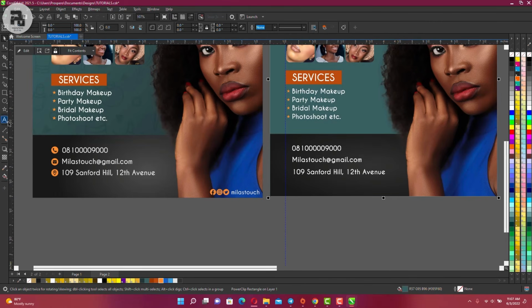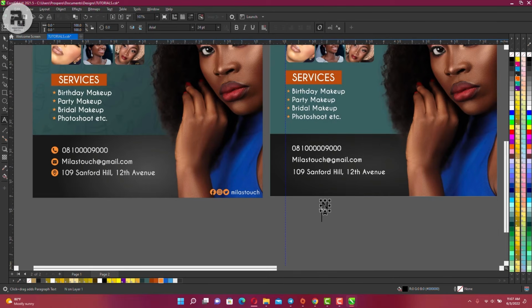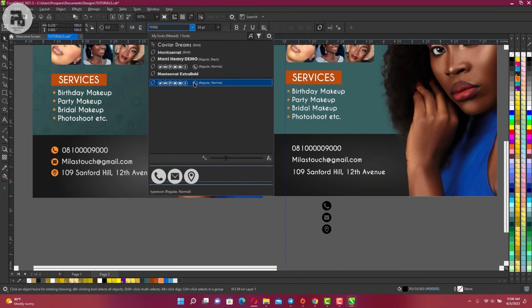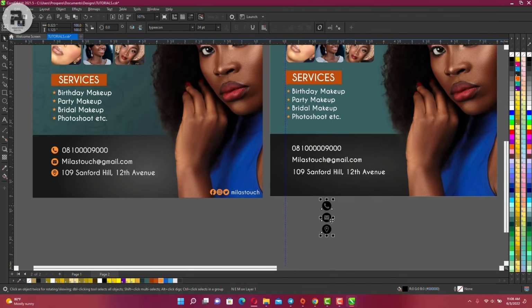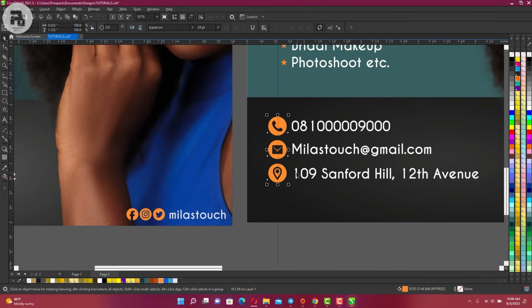To do that, select your text tool, click anywhere. So the first one is phone number. You type in N. The next one is email. Type E. And then the last one is map. That is location. Now once you've typed N, E, M, ensure you have a font called Typicons. It's written down here, Typicons. If you don't have it, just make sure you download it. Once you're done, it gives you these icons. You can then select orange color, just take it all the way up there and zoom in.